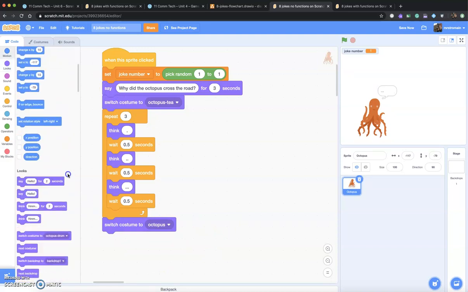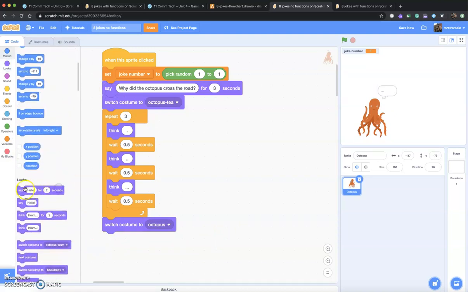So we're going to say, okay, why did the octopus cross the road? To get to the other tide. Nice, I just made that up right now. So now I have a new joke to add to my list. Okay, so why did the octopus cross the road? To get to the other tide, for 2 seconds.